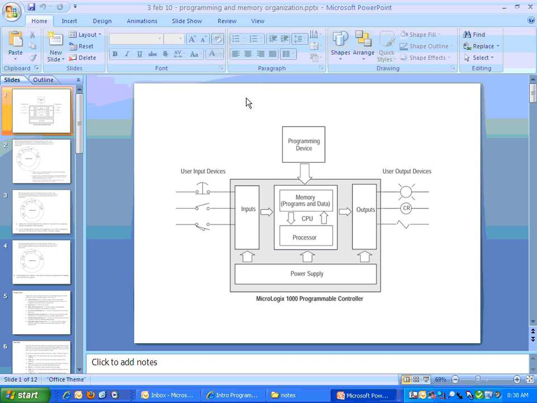They could be sensors. The programming device is going to be the PC. And then the output devices, this one is a lamp. This one is the coil for a relay, just like the one you guys wired up last week. And this is the symbol for a solenoid coil.